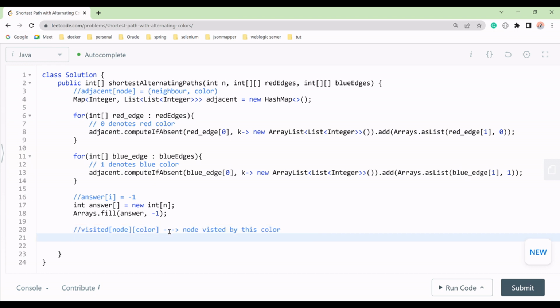So for that, we'll take it in boolean form, with true and false, right? So we'll take a boolean array and say this is our visited node array, and we'll take node and color. Let me initialize this. This is boolean, and for that we'll pass the number of nodes, n, and color is only 2, we have 0 and 1.